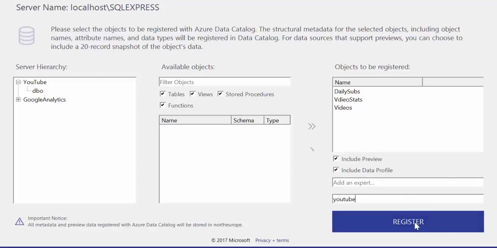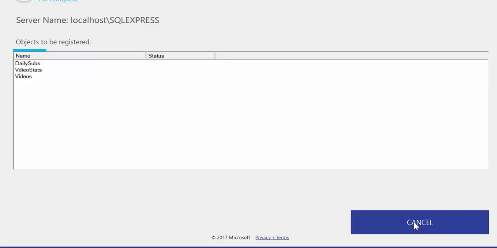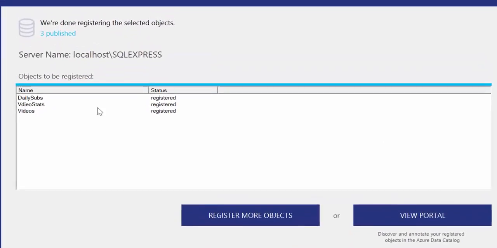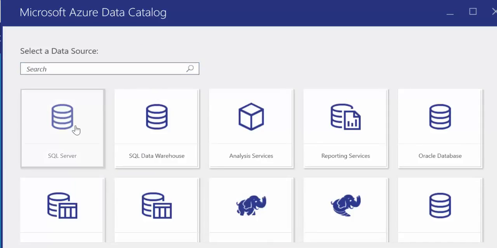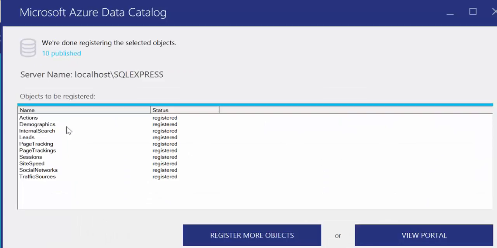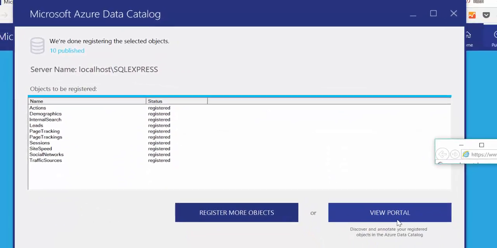And then you just click on register. And now it is registering the tables on the source that we just imported. How cool is this? So now they say we are ready. So either you register more objects or you view the portal. So let's go through the portal. Opening in a new tab.